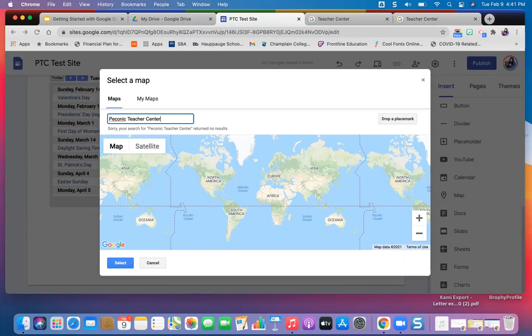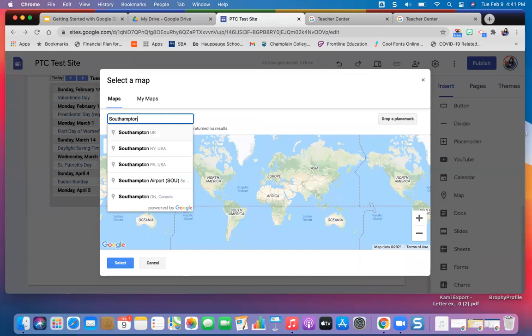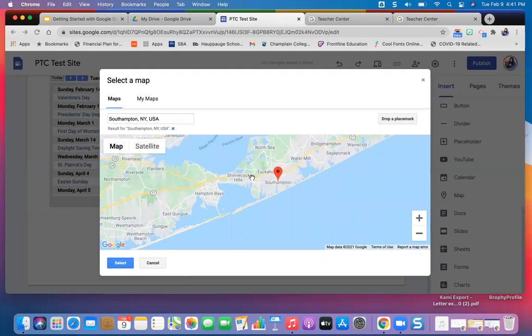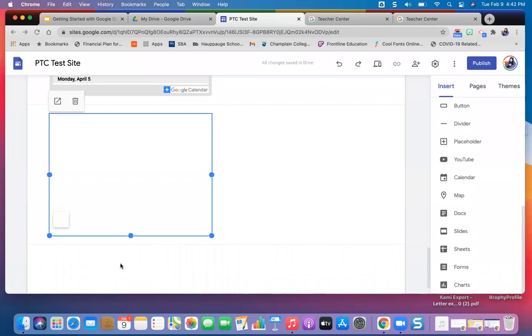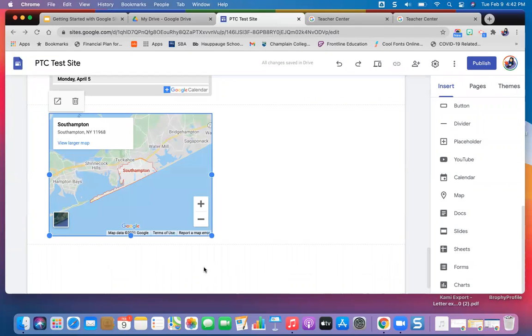No. Well, we'll just go to Southampton. Let's see. Click on here. We now have a pinpoint with a map. I can hit select, and it's going to bring in a location with a map. Again, this could be a great social studies unit where you're bringing in different maps and pictures and then videos to talk about it.